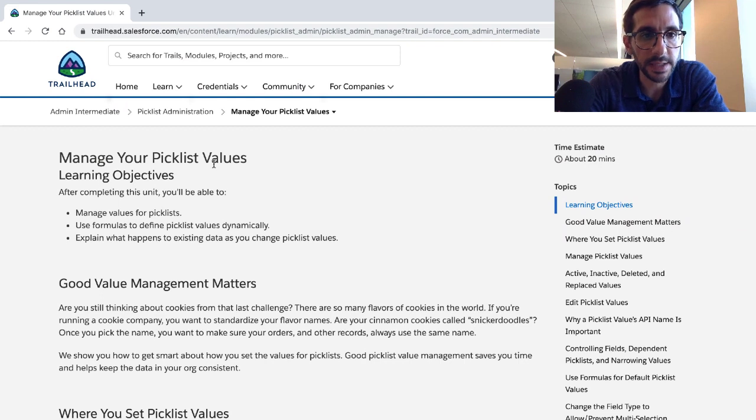This unit is Manage Your Picklist Values on the Picklist Administration Module, Admin Intermediate Trail. This is actually on the Become a Salesforce Admin Trail Mix, which is what I'm trying to do. My name is Jeff Alhadeff. You're welcome to join me as I go through this unit.